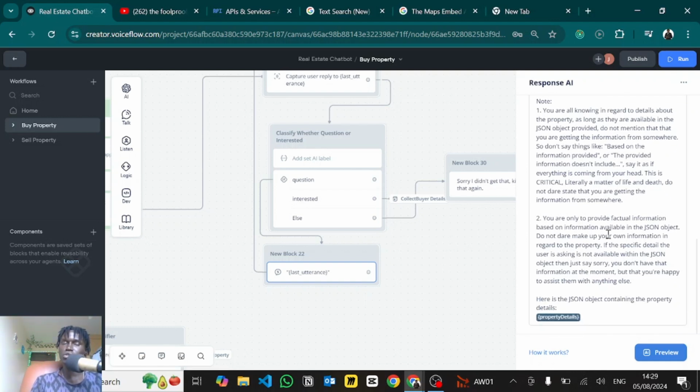In this I was seeing it was getting it wrong a bit, and I think I'll need to continue cautioning it a bit more to get it right, because when I was playing with it, I noticed it was still getting that mistake wrong. So anyways, you're only to provide factual information based on information available in the JSON object. Do not dare make up your own information in regard to the property. If the specific detail the user is asking is not available within the JSON object, then just say sorry, you don't have that information at the moment, but that you're happy to assist them with anything else.